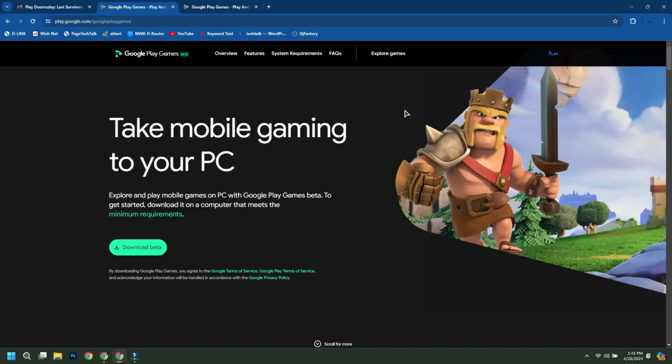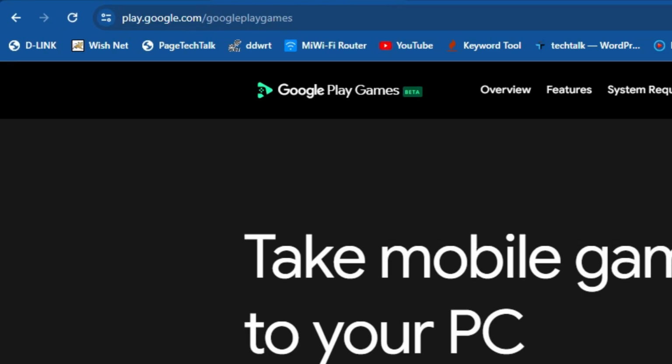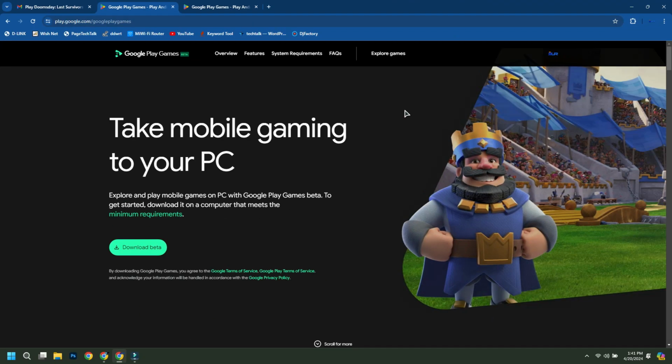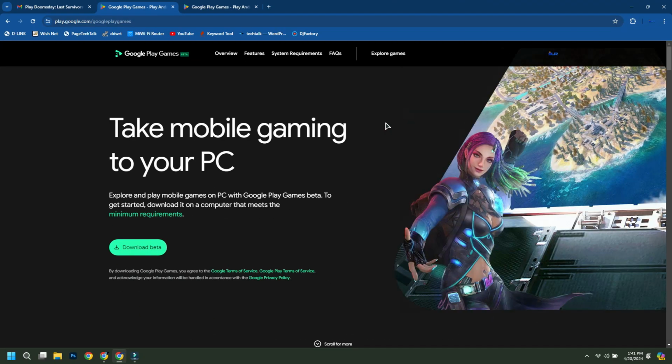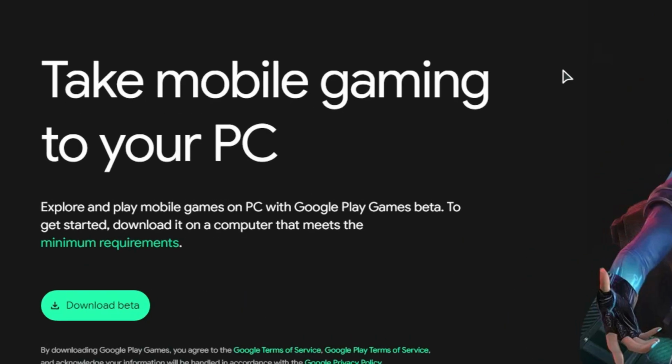So let's start. Open any browser of your choice and go to this website. URL is provided in the description below. As it states, take mobile gaming to your PC. Explore and play mobile games on PC with Google Play Games Beta. To get started, download it on a computer that meets the minimum requirements.